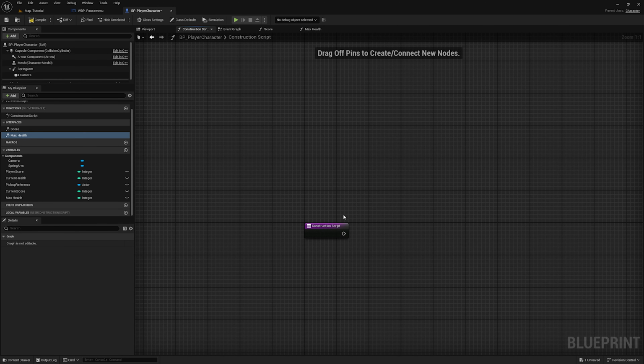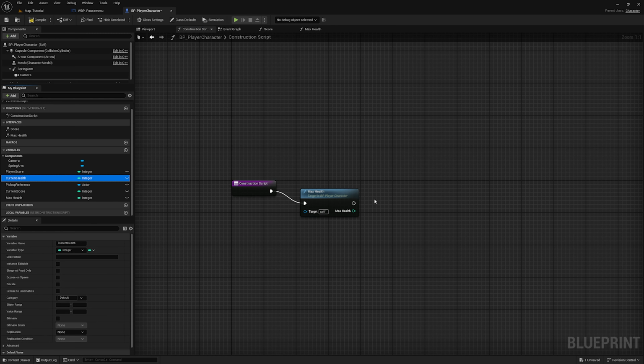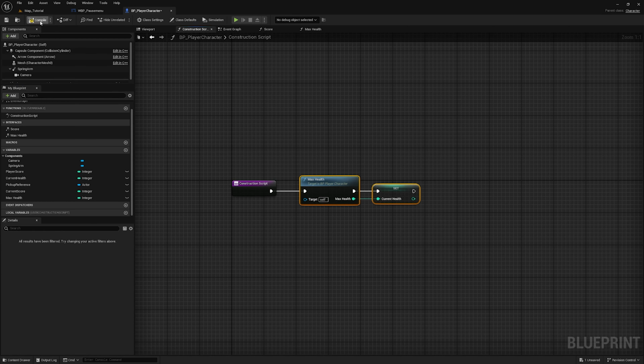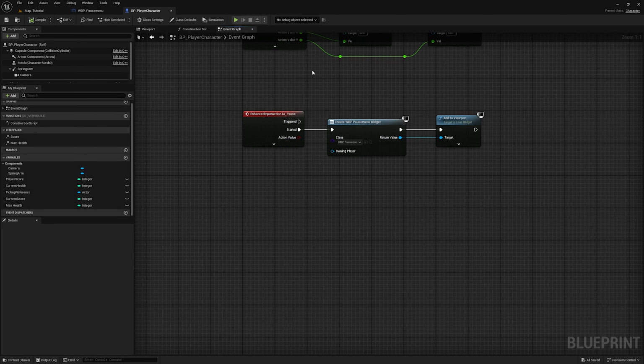We will go to our construction script and drag off of the max health interface, and we are going to set the current health. Compile and save. Close out of the score and max health tabs.